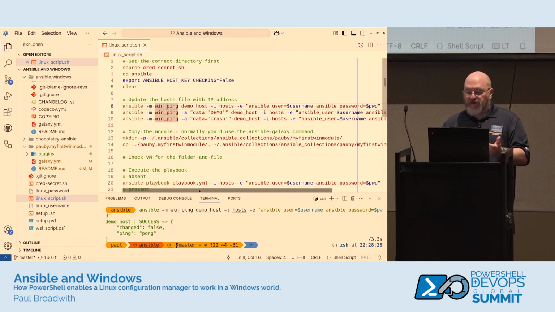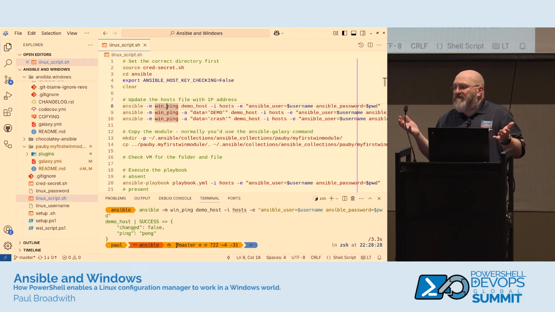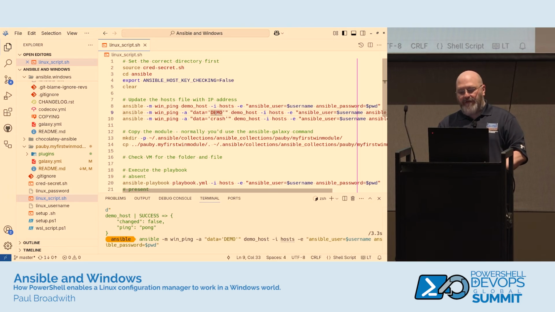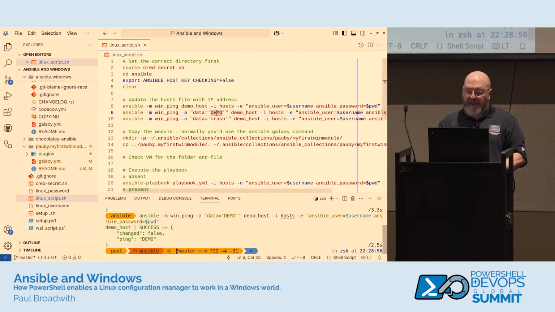And there you go. That's all this is saying here: run the WinPing module, connect to demo host. My host file is in hosts, and there's the Ansible username and password that I've imported into the session. And down here, the result is changed false, because we haven't changed anything, and ping and pong, because remember that default value was pong for the WinPing one. But you can have any data returned, and so here we're going to say return demo instead, so it's ping demo. And finally, I showed you the code that said if the data's crash, then throw an exception.